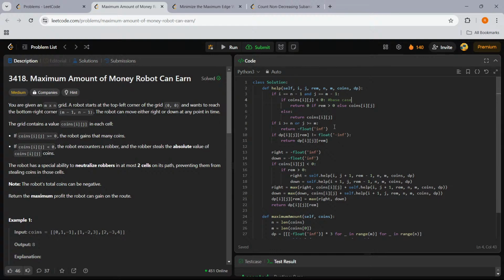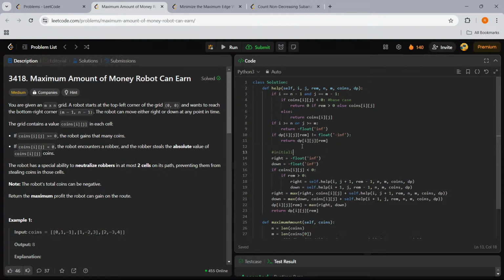Now this is a very self-explanatory function actually up to here. Here we are just returning the coins and this infinity is used just to make sure that the negative values won't be giving time limit exceeded or memory limit exceeded kinds of errors. To fit these numbers, we are giving this float infinity. This is initializing the variables to move right as well as down.